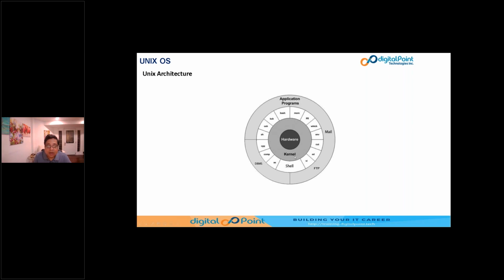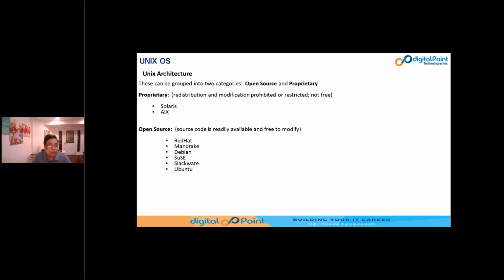So basically, there are the kernel, the shell, and the application. There are three different layers of the operating system. Okay, so it is not only Unix. Actually, Windows is also the same thing. They have a kernel, they have a shell, and they have programs. Okay. So now, the flavors: there are two types of Unix operating system.